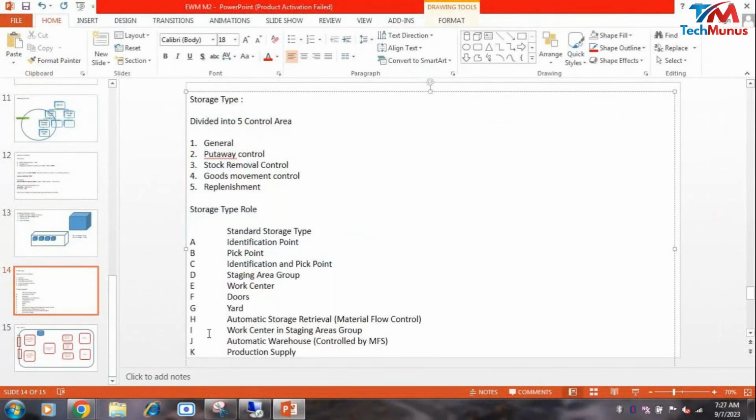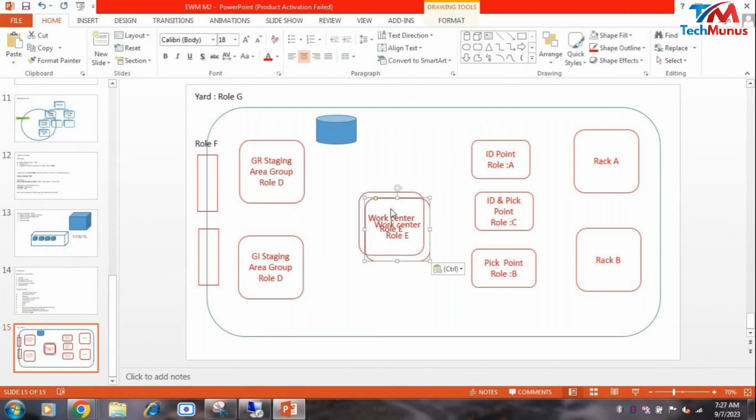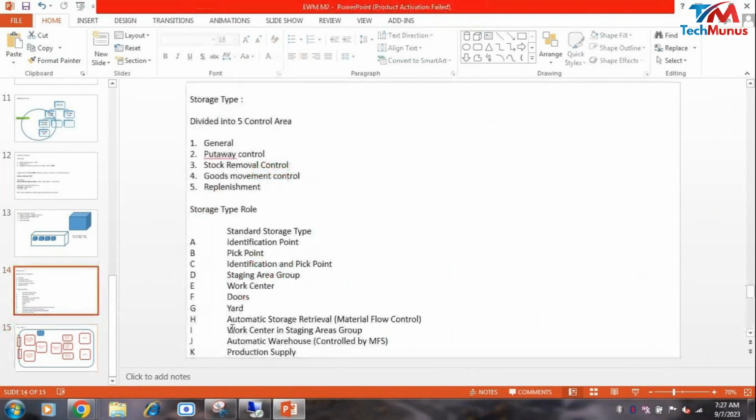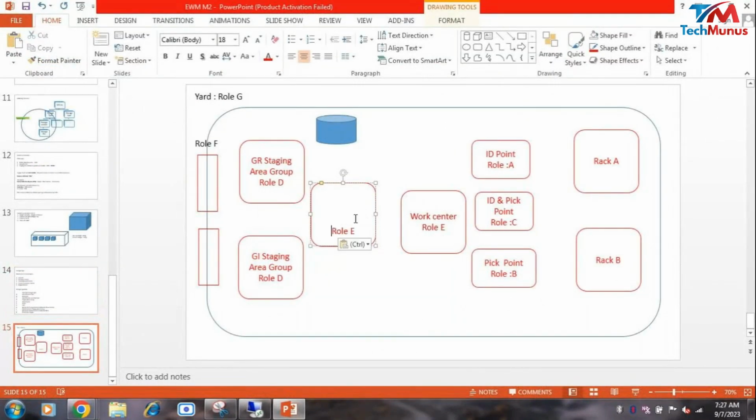Then next we have role I, work center in the staging area group. Say the warehouse has very little space, so instead of defining a separate staging area and work center, these two areas can be clubbed together in the form of role I, that is work center in the staging area group. So the GR staging area and the work center will be clubbed together, or this activity will be performed in a single area, and that area can be defined using role I, work center in the staging area group.